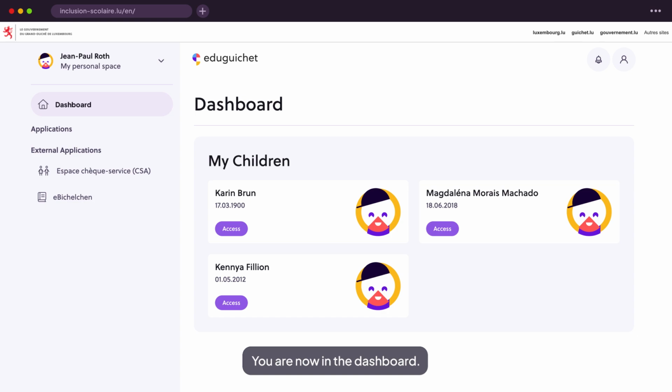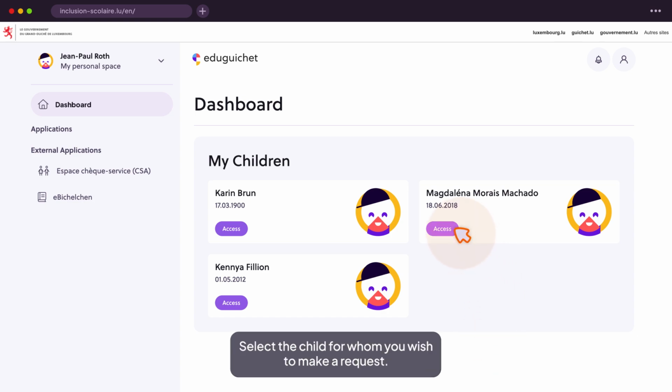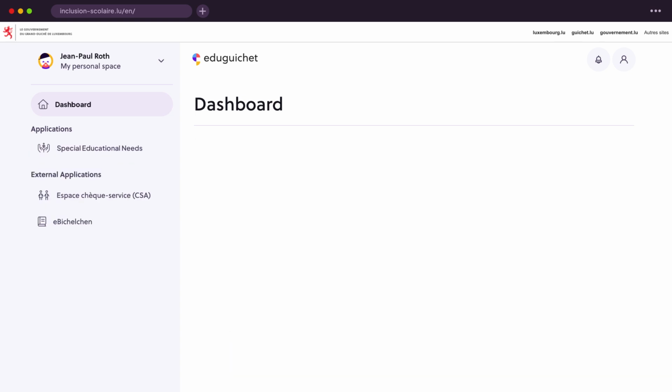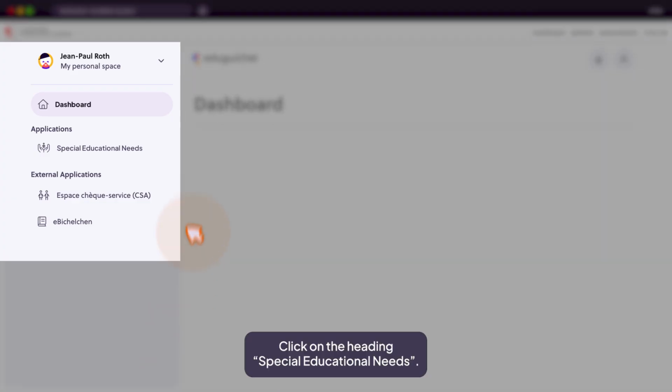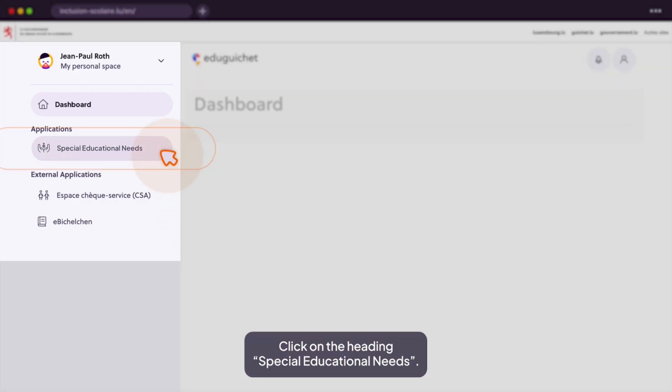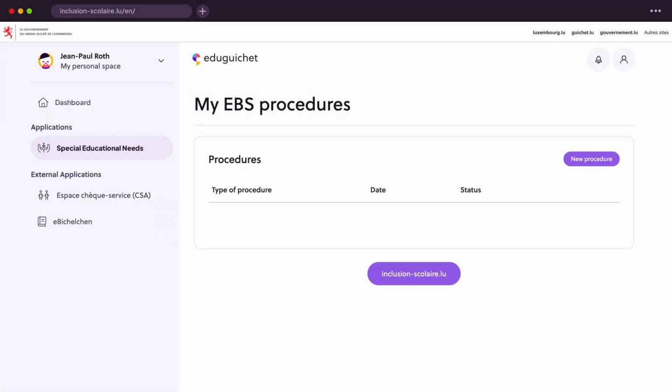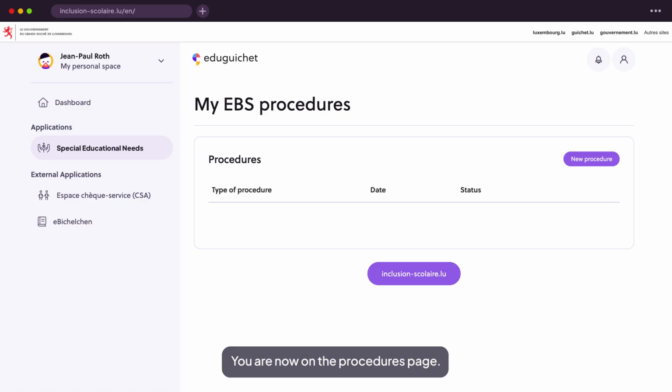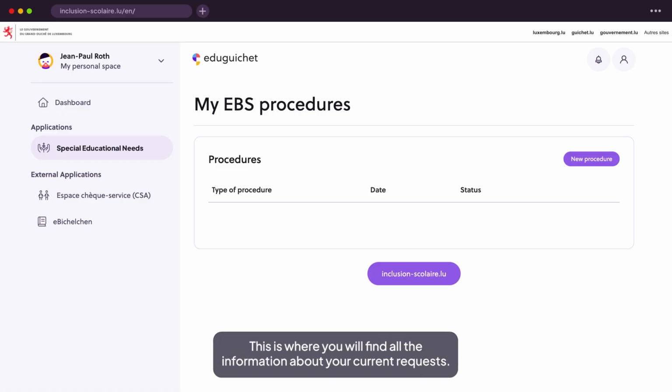You are now in the dashboard. Select the child for whom you wish to make a request. In the left-hand menu, click on the heading Special Educational Needs. You are now on the Procedures page. This is where you will find all the information about your current requests.